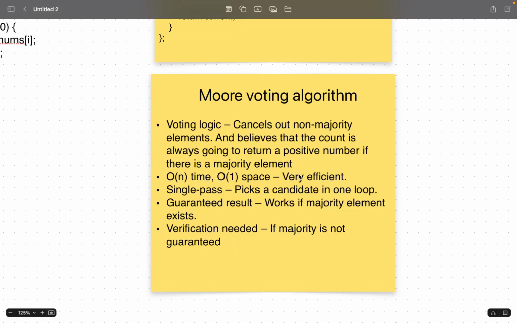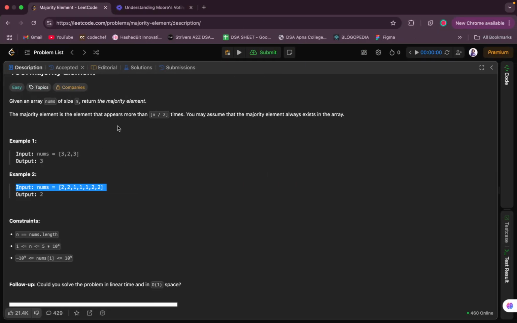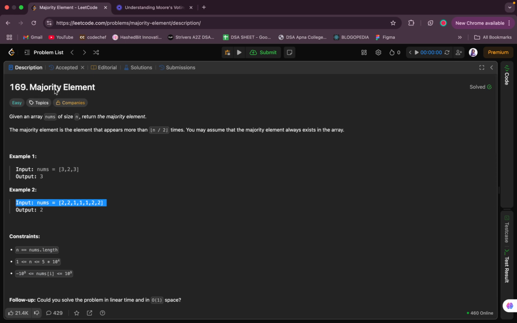Hello everyone. Today we are going to study Moore's voting algorithm. What this algorithm is used for is to find the majority element of an array. So, let's check out a question on LeetCode. Here we have a question called Majority Element, question number 169.